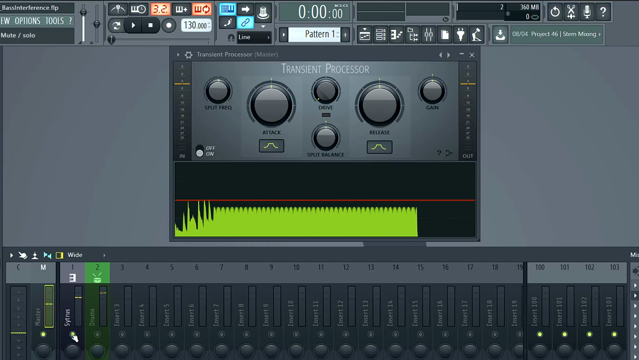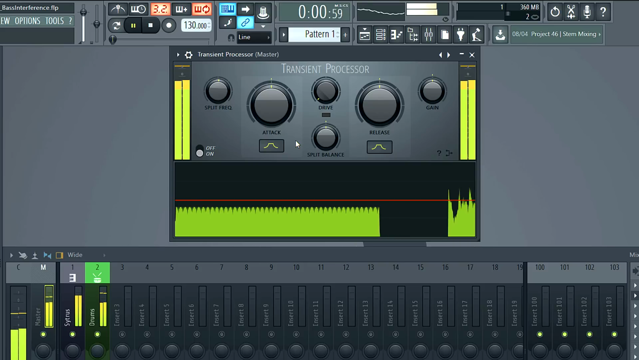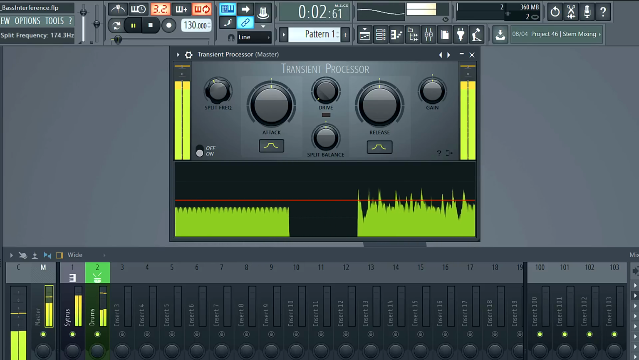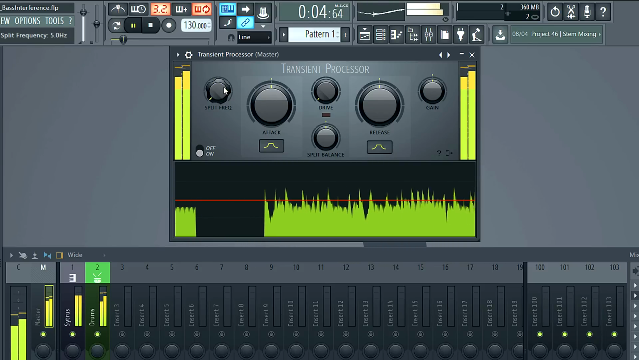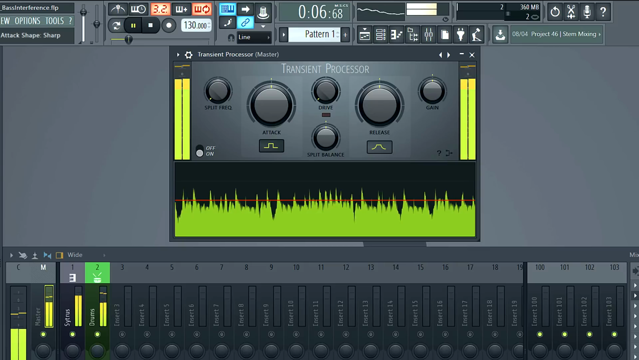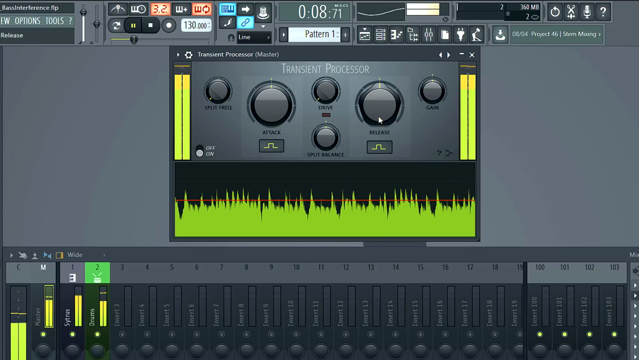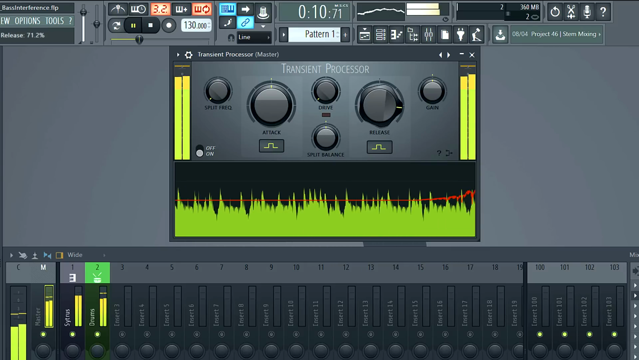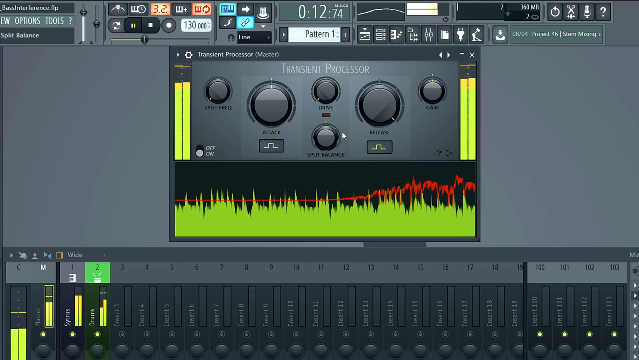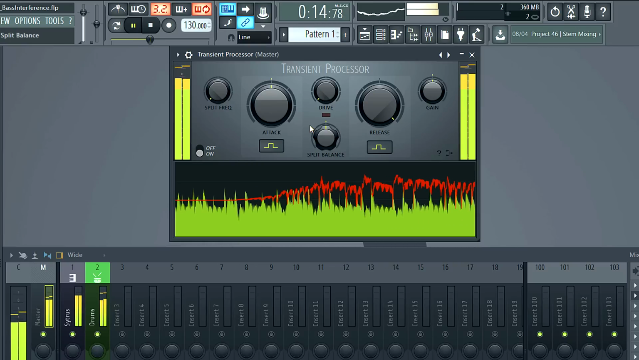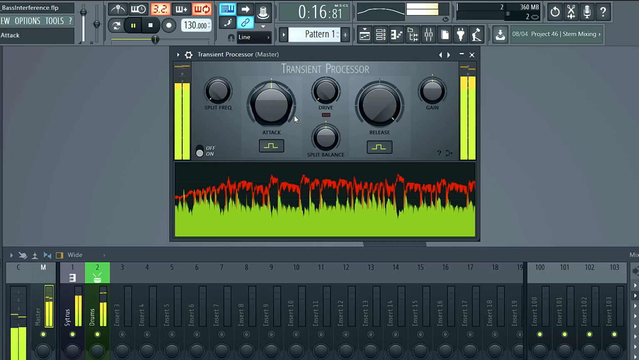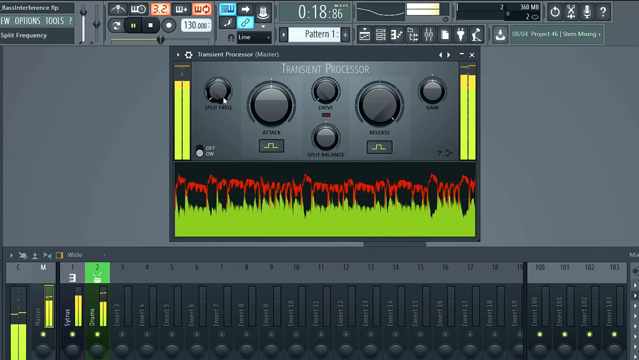By reducing the split frequency cutoff, this allows bass frequencies from the sub to enter the transient process. And with a fast attack and release, we make things worse. So the split frequency control is your first line of defense when dealing with bass artifacts.